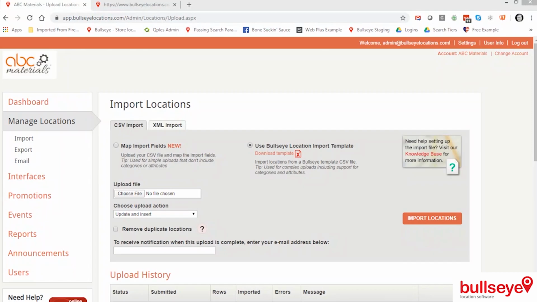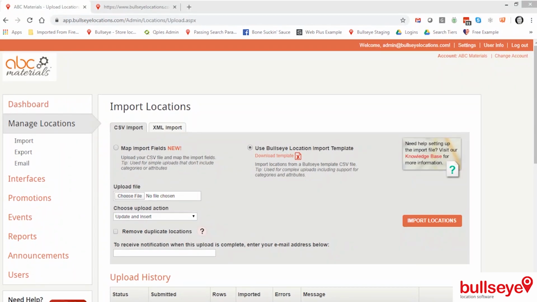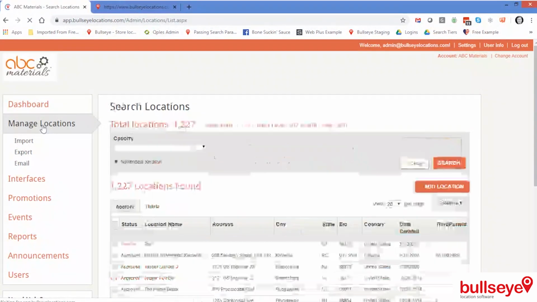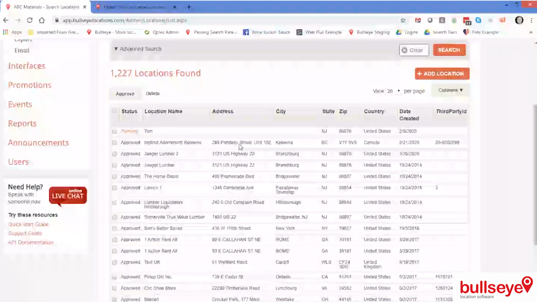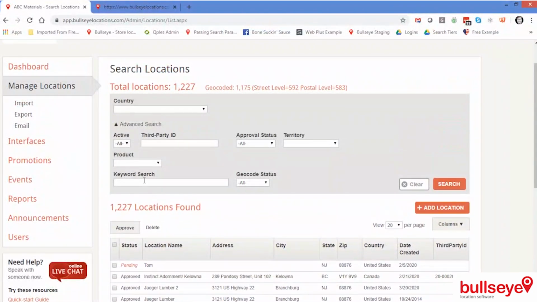Now, the second way that you might take care of the store closings is by modifying the store hours. We'll check that out first from the perspective of doing it from the admin one at a time. So if I go to Manage Locations once again, I'm going to search for the same location we were just looking for. So type in Home Depot.